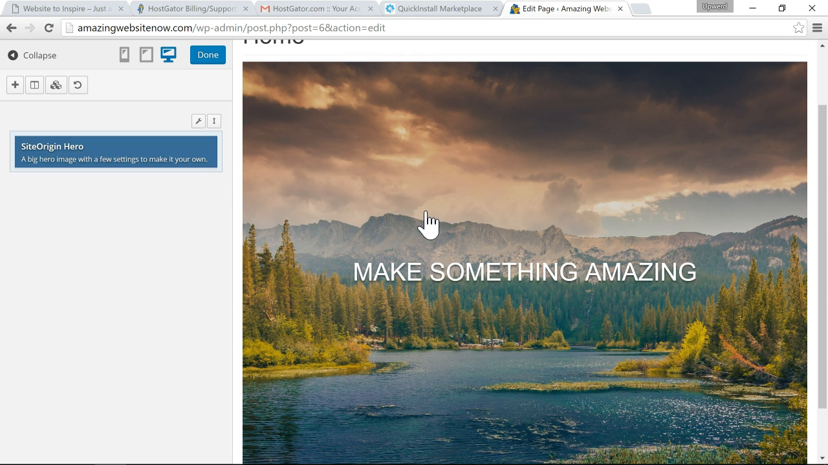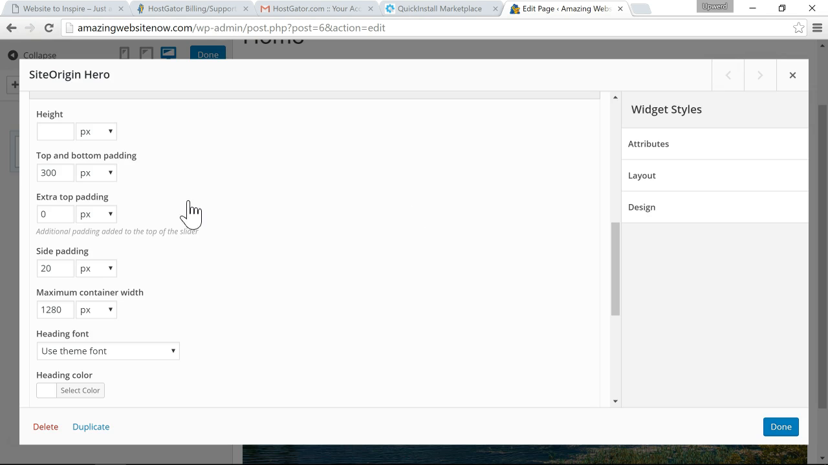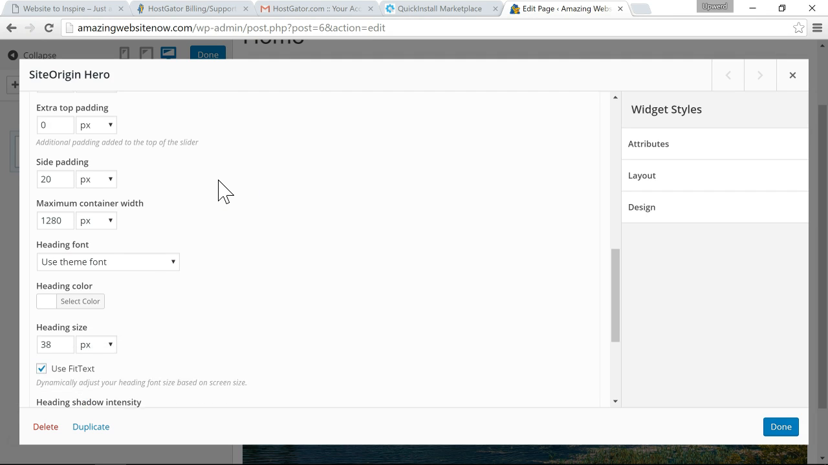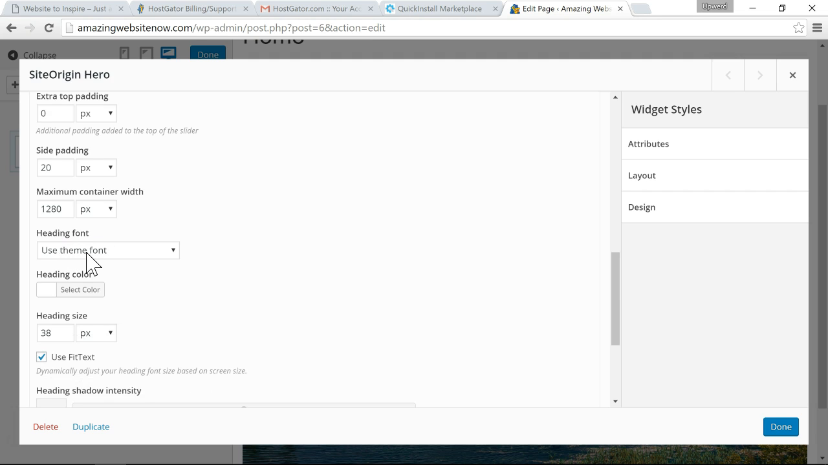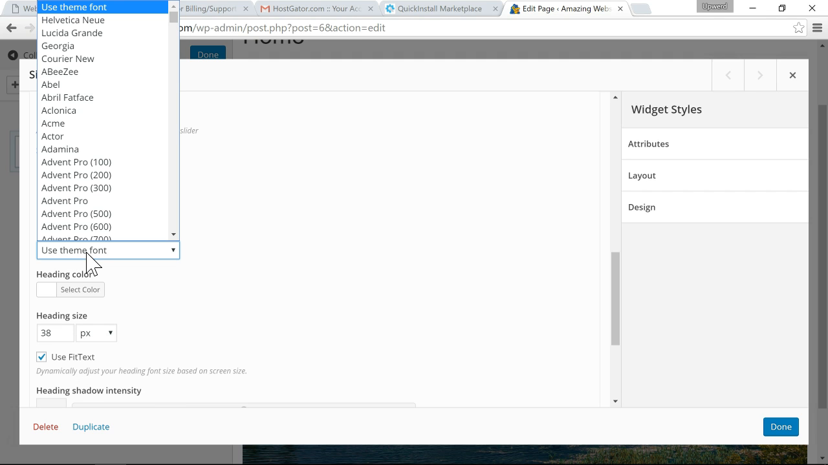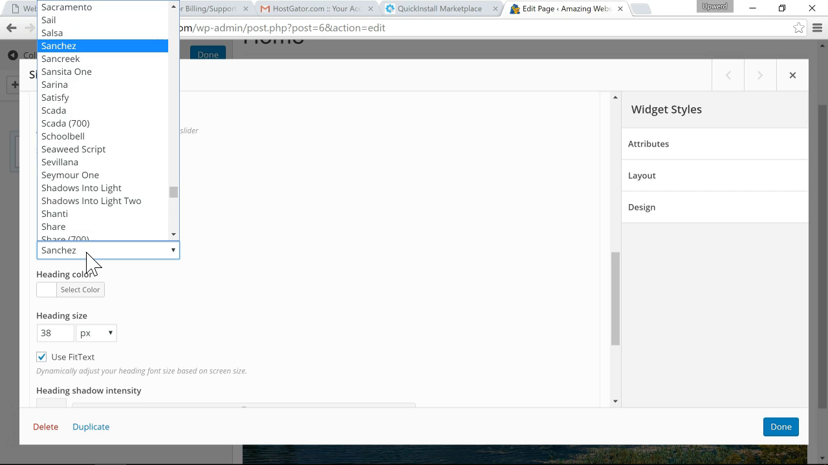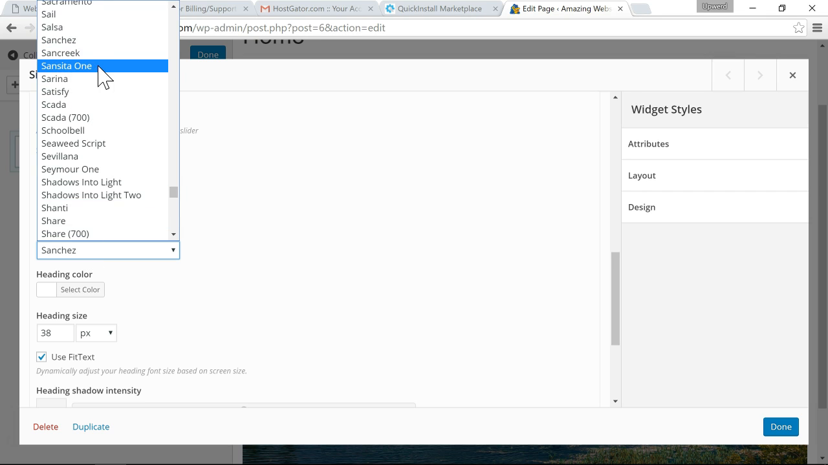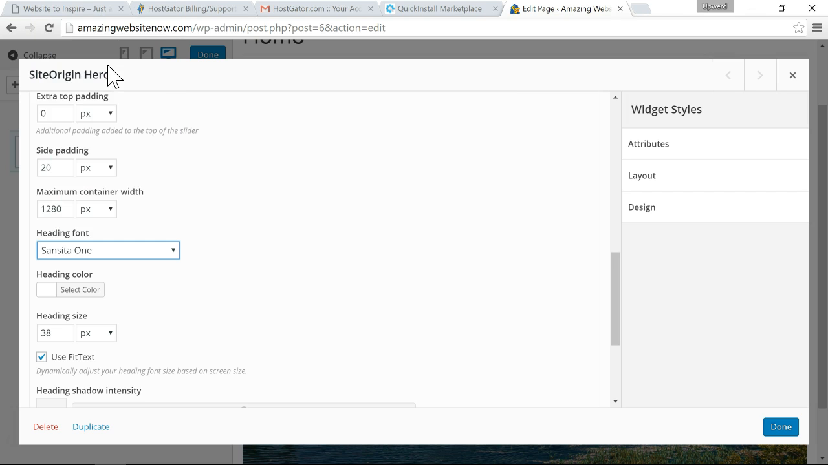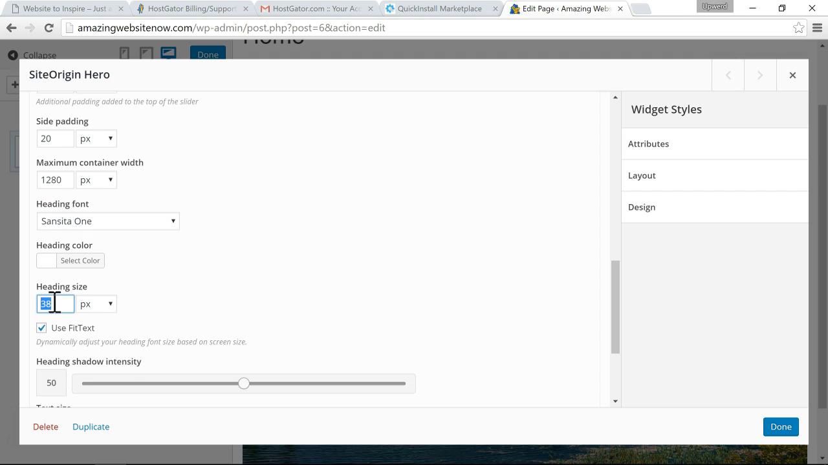So now we got that. You can also click on in here, click on that, it also opens the settings. So the other thing we want to change is this heading font. So click on this and just on your keyboard hit SAN. We're looking for Sansita One. So if you hit SAN, it helps you search for that. So click on Sansita One and then change this heading size to 50.